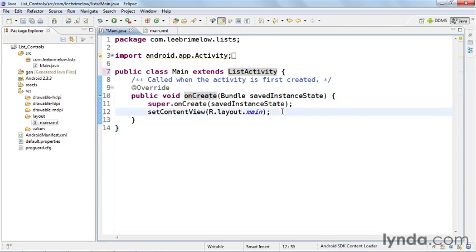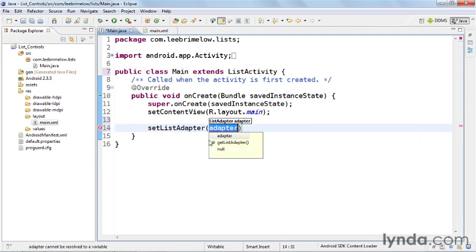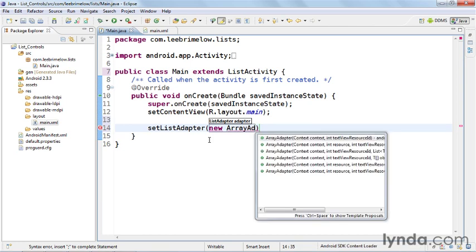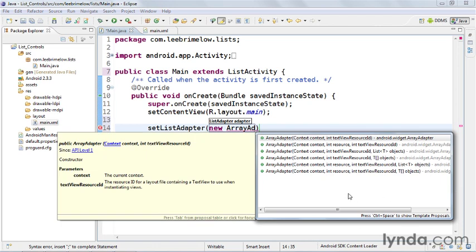Now, what we have to do in order to get the data into that list view is we need to set the list adapter. So an adapter is basically a component that takes some data and adapts it for display, in this case, into a list view. So we're going to do set list adapter. Now, this is actually expecting us to pass in an instance of the list adapter class, but we're actually going to pass in a new instance of array adapter. Okay, so what this is going to do is it's going to take an array of information and adapt it so that it can be displayed inside of our list.